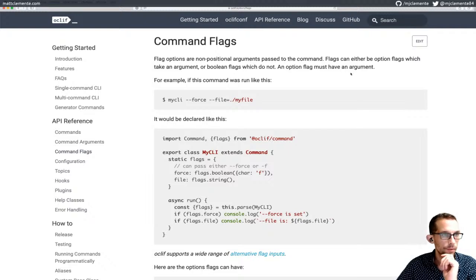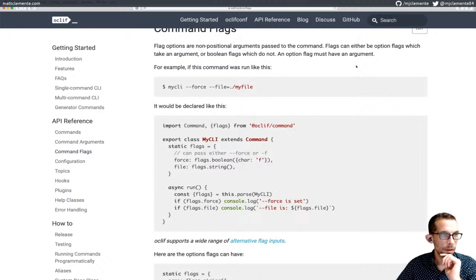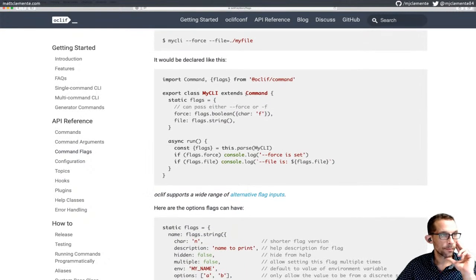Flags can either be option flags, which take an argument, or Boolean flags, which do not. An option flag must have an argument. For example, if this command was run like this, my CLI force --file my file, it would be declared like this.